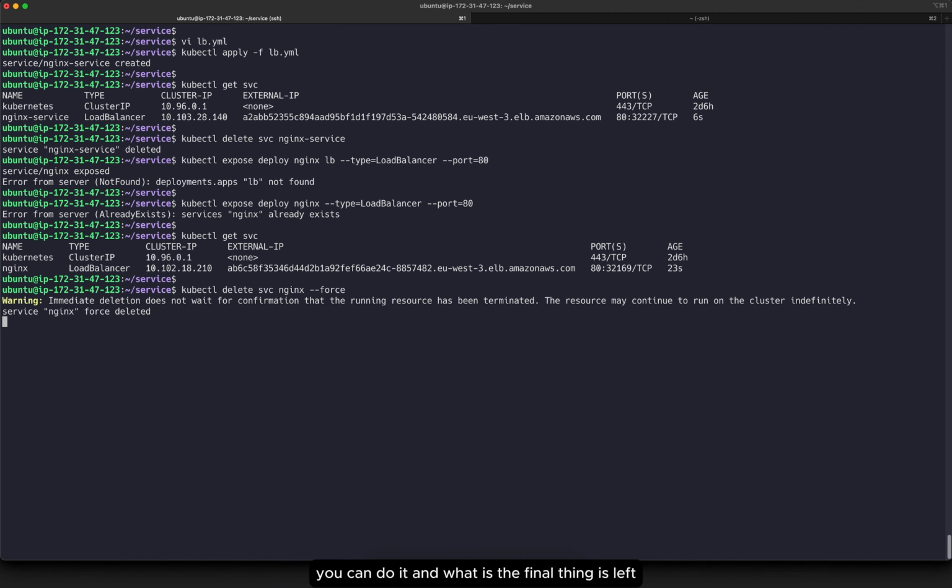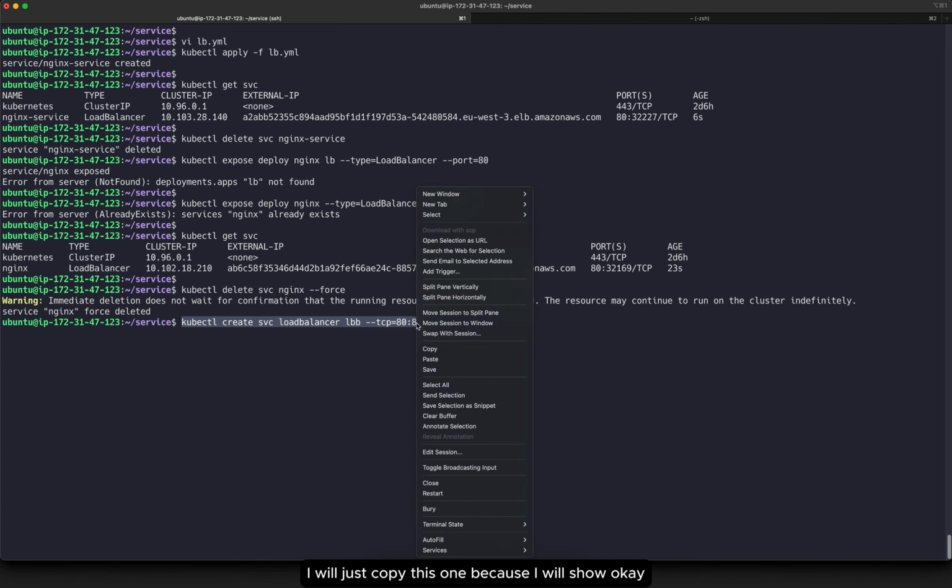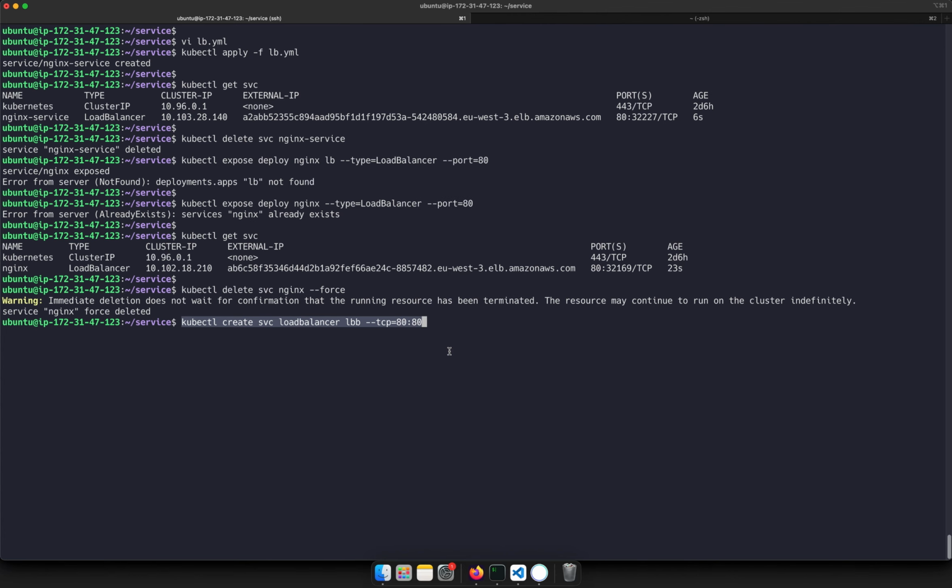And the final thing left is that you can directly create the service with a command also. Let's create it directly: kubectl create service, and what is the type, load balancer type, lb, load balancer, and hyphen hyphen tcp equals 80:80. Okay, so let's do one thing. First of all I will copy this one because I will show. First of all I will do this one. Okay, get service.